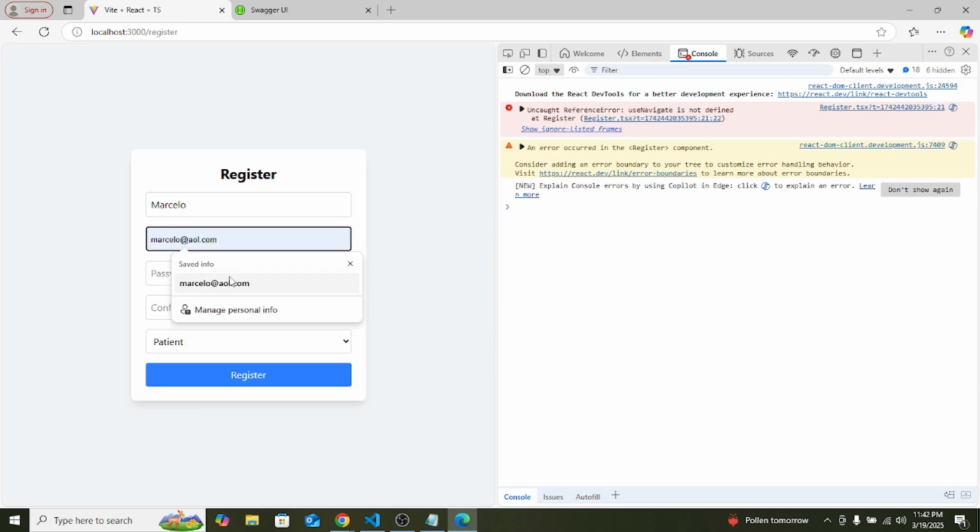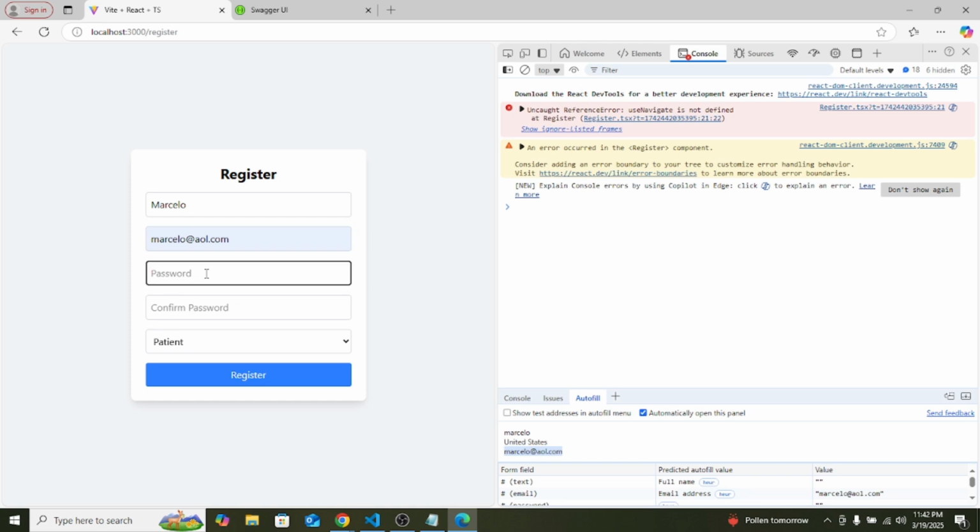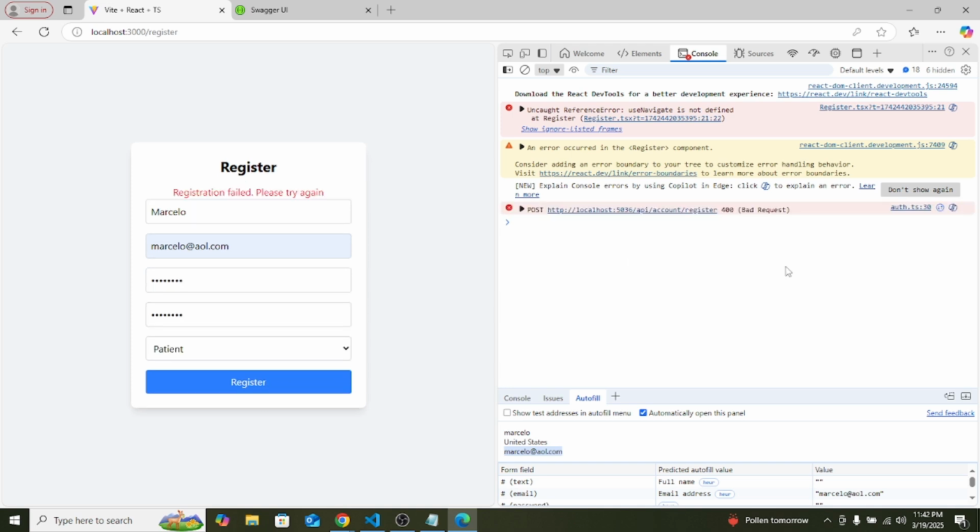So then here, I am going to try to register as a new member. I'm gonna use the name here, and type in a password, and it's not working. It's giving me a 400, so there's an error somewhere in the application.